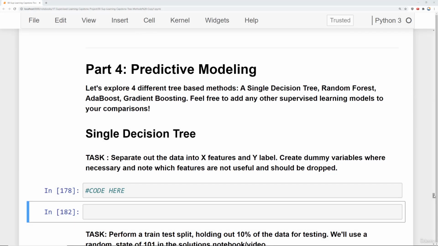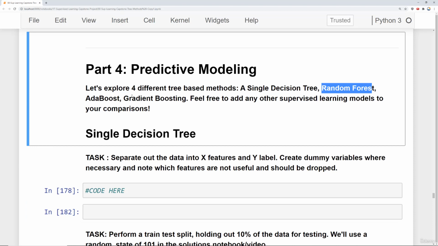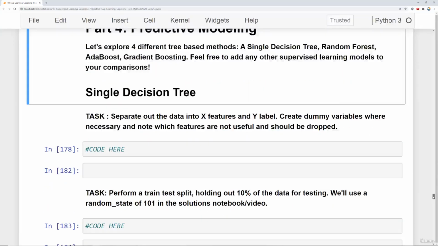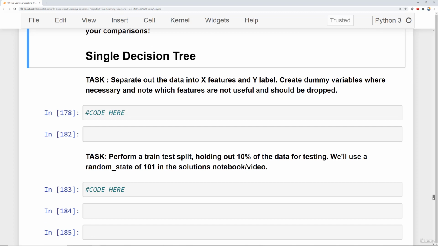Okay, here we are at part 4, predictive modeling, and we're really going to be exploring 3 main methods, 4 in total. First method is single decision tree, next is a random forest, and then the 2 boosting methods, adaptive boosting and gradient boosting. And as we keep mentioning, feel free to add any other supervised learning models for classification like support vector machines or logistic regression and see if they can actually improve on the performances of the tree-based methods. We're using the tree-based methods because we didn't really get a chance to exercise our skills with them in the previous tree-based methods lectures.